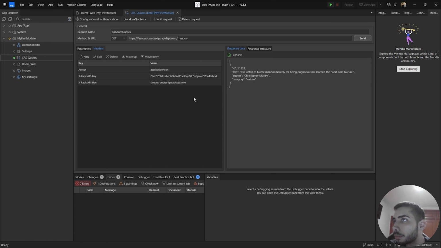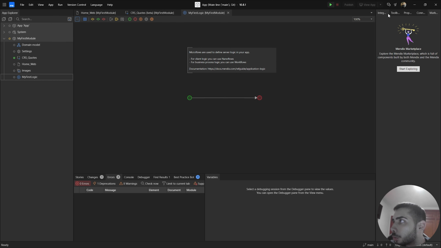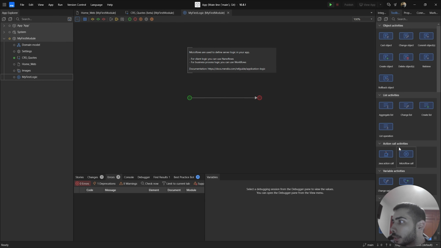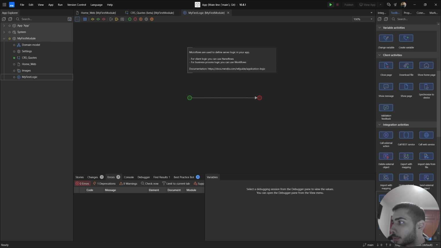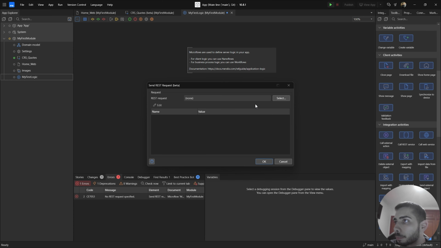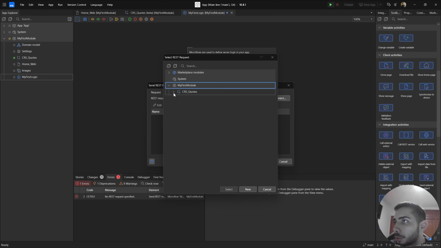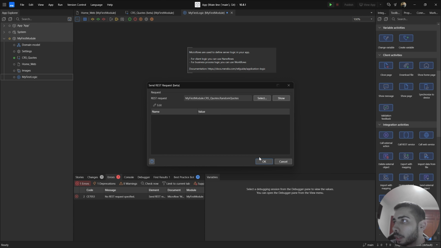We can save and now go to our microflow. So double click, and here you can go to the toolbox, and on the integration activities you have one extra, so you can just drag and drop the one that says send REST request. Double click, and here we can select the service we just created, so random quote. Click to select, and because we don't have any parameters for now, we can just click OK.